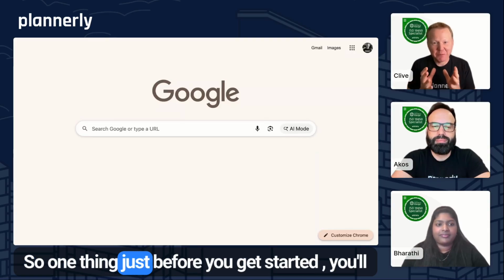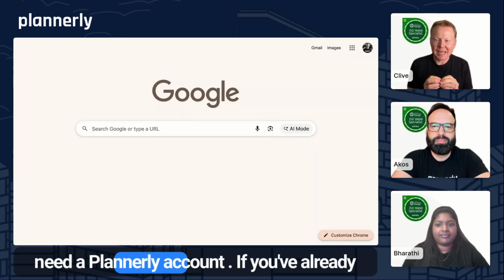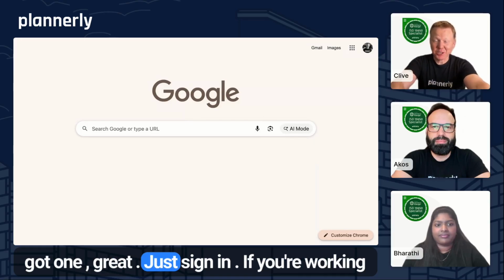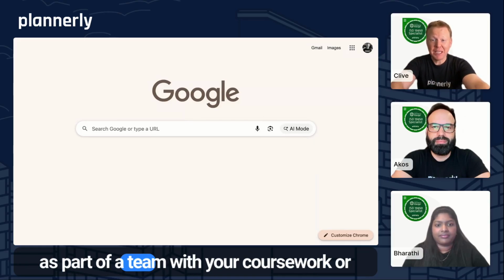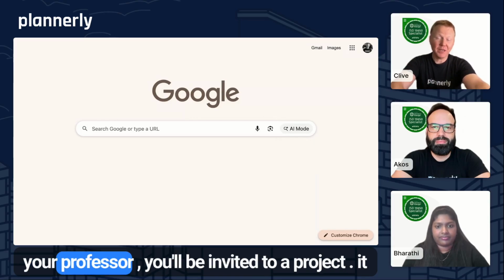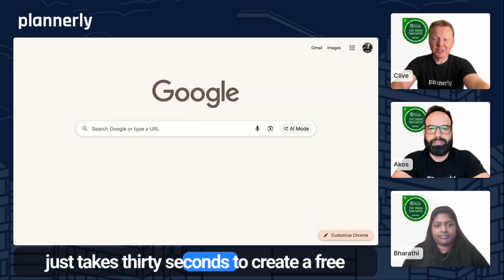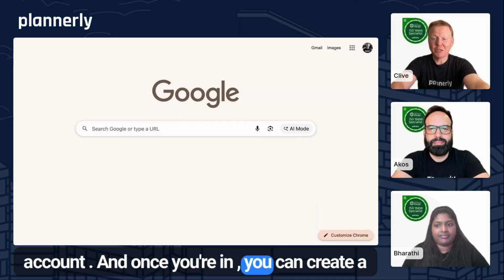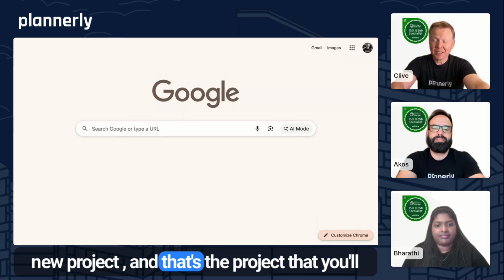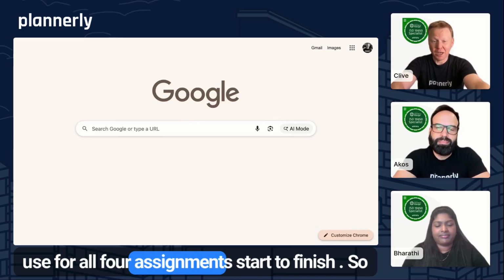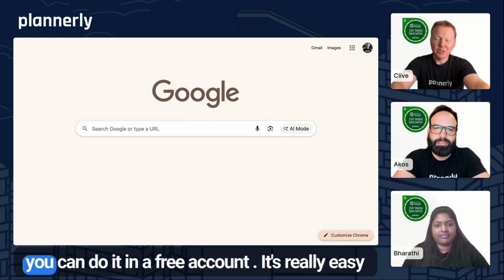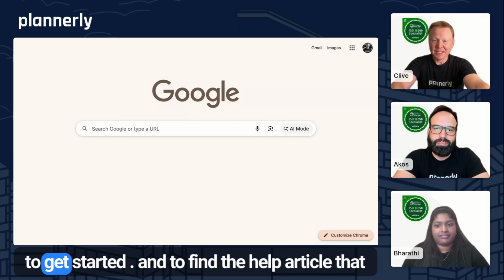So one thing, just before you get started, you'll need a Planoly account. If you've already got one, great, just sign in. If you're working as part of a team with your coursework or your professor, you'll be invited to a project. It just takes 30 seconds to create a free account. And once you're in, you can create a new project. And that's the project that you'll use for all 4 assignments, start to finish. So you can do it in a free account. It's really easy to get started.